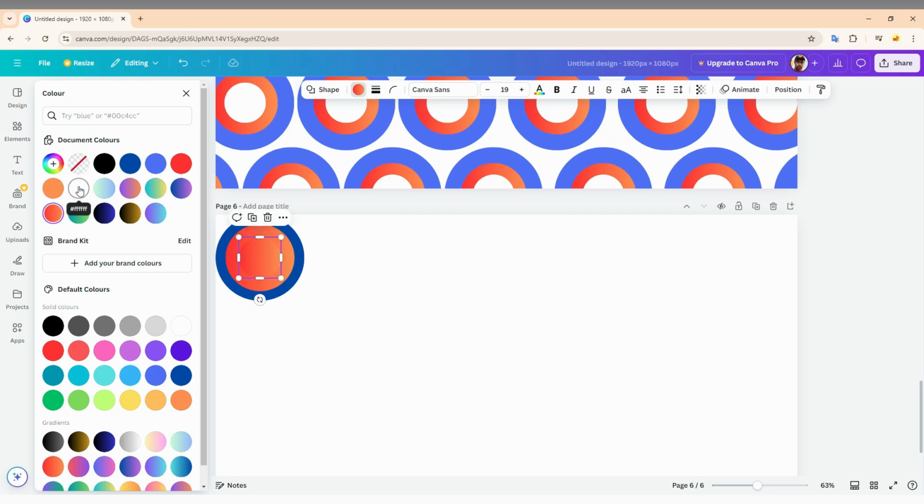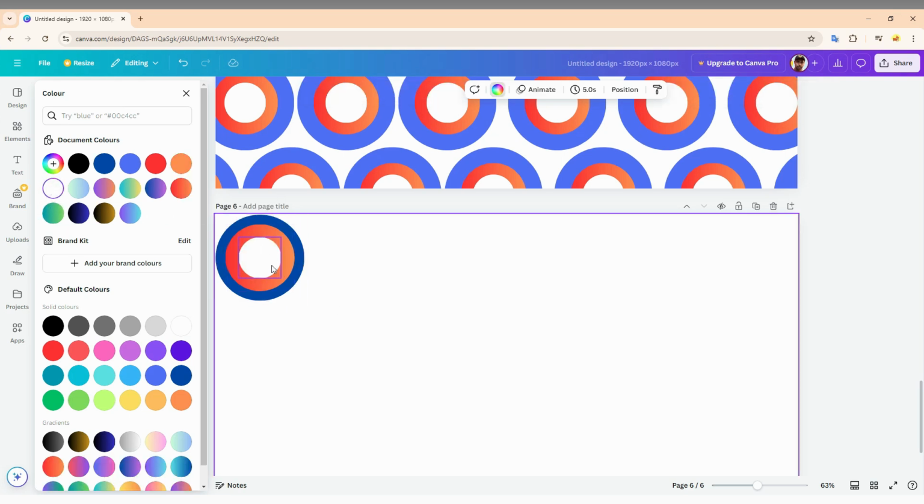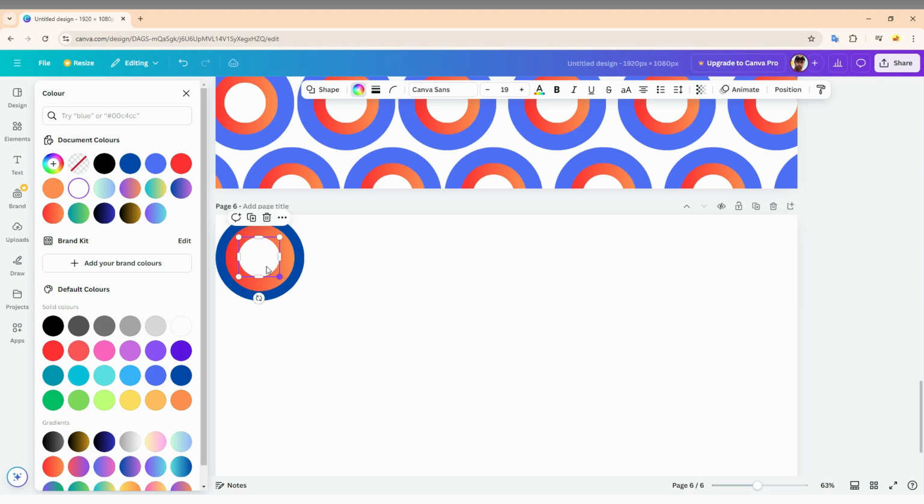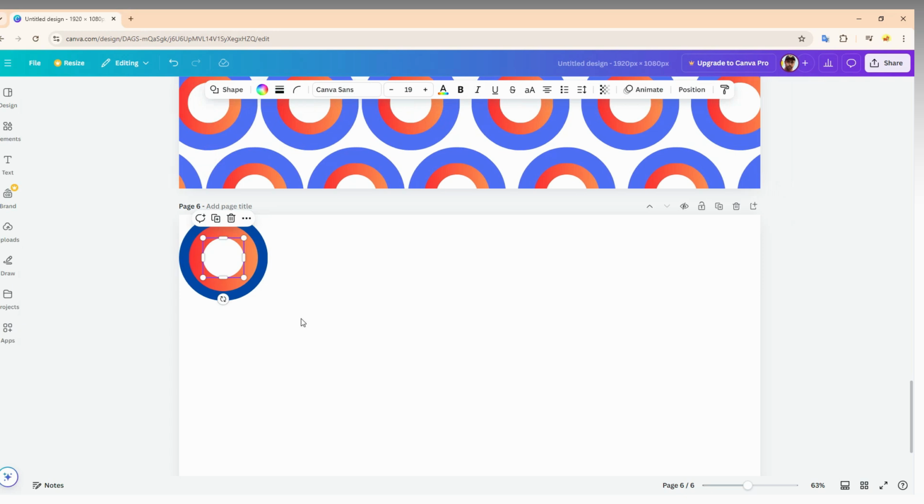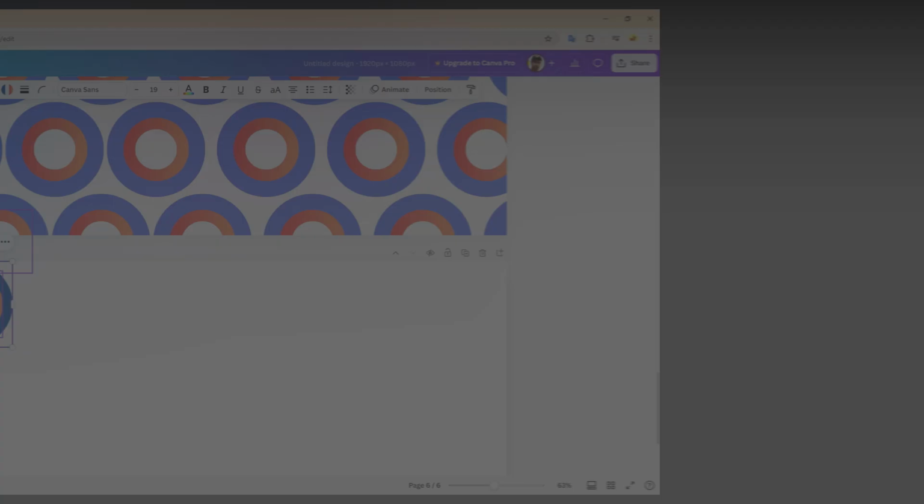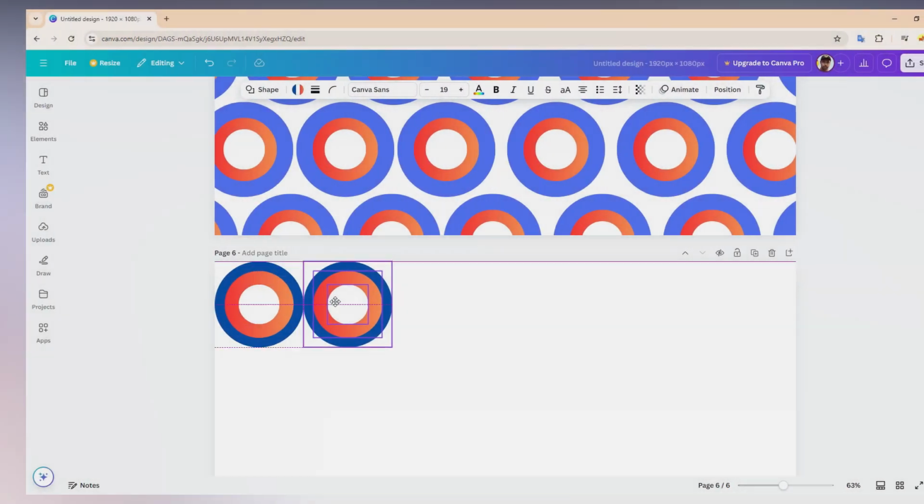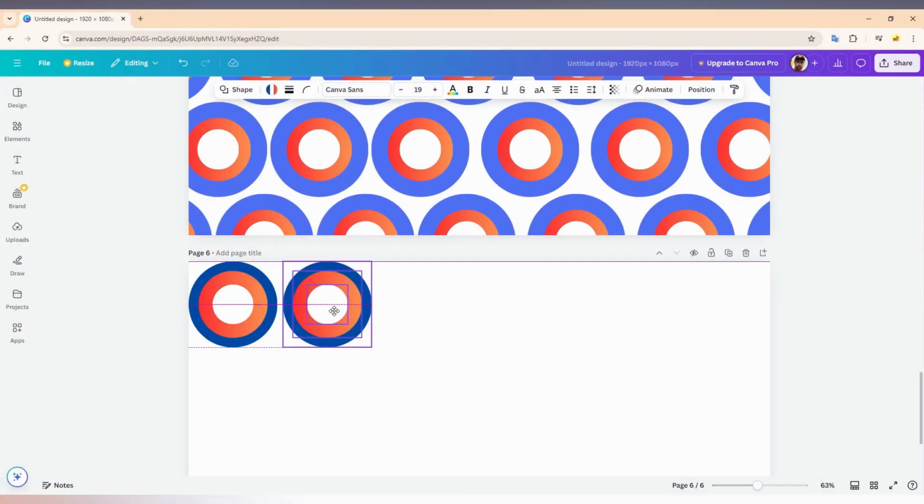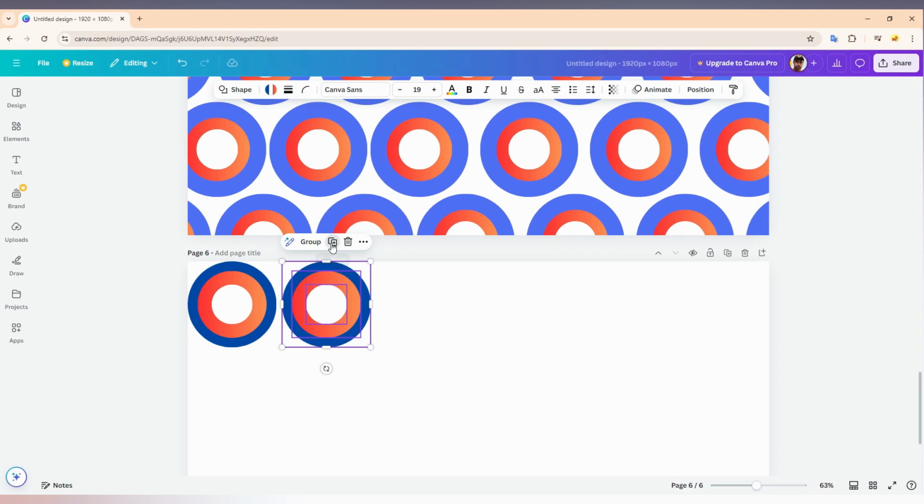Then click on the white color, so this will make an illusion like this. You can resize it. I'm just showing how I created it. You can create your own design with your own imagination and creative content. So I duplicate this and place it here with a small gap, aligned on the same spacing.